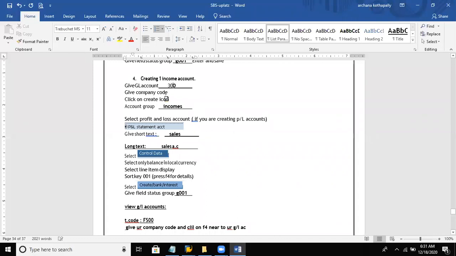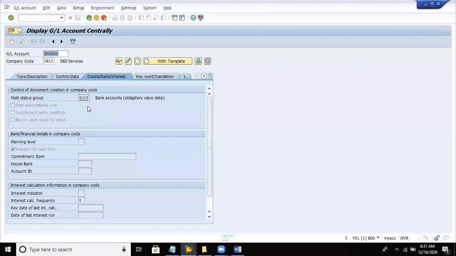So let us create the same account. 300000, it's an income account, right? Now 300000. Click on create.